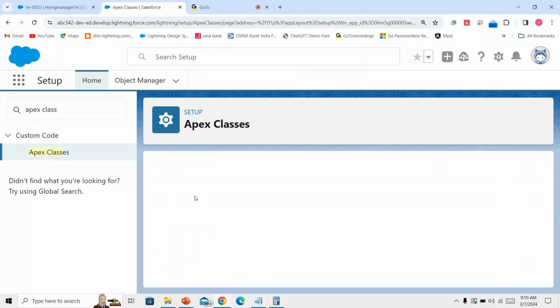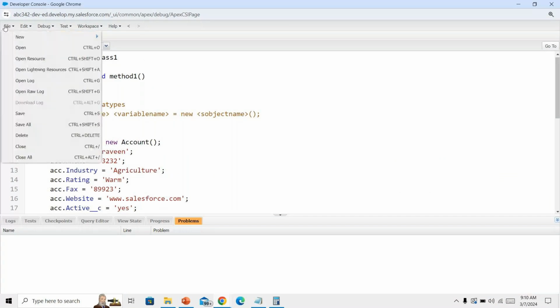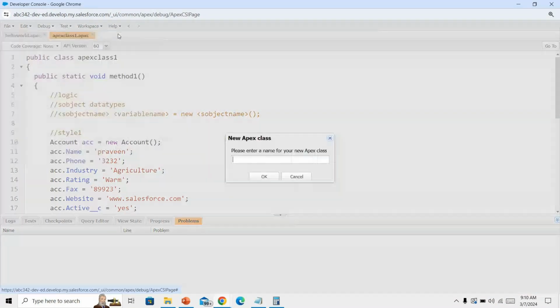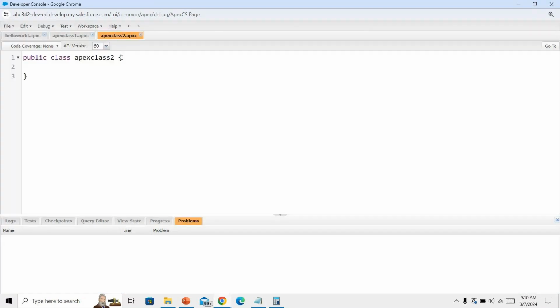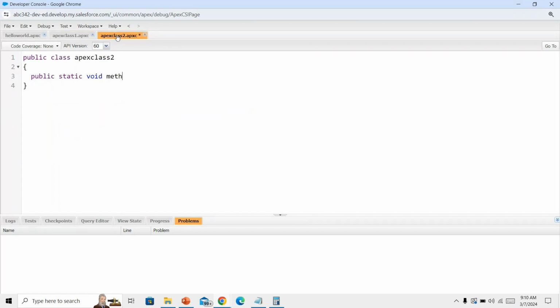And deleting these classes, no worries. Let me try to create an Apex class. Click on file, new Apex class. Public static void. I'm using this particular method. Method name can be anything. This logic is the same for every program, and after that it will be modified.